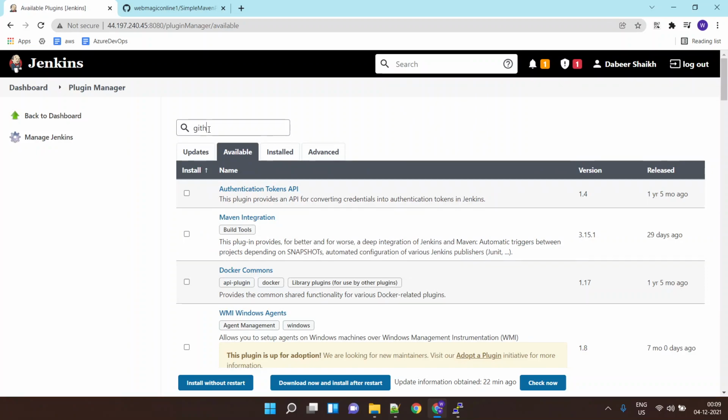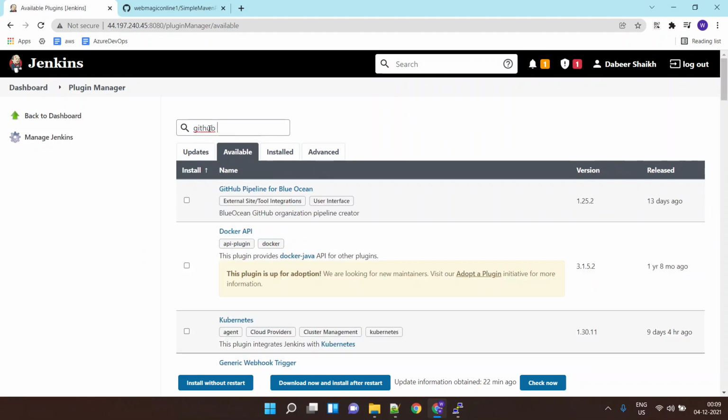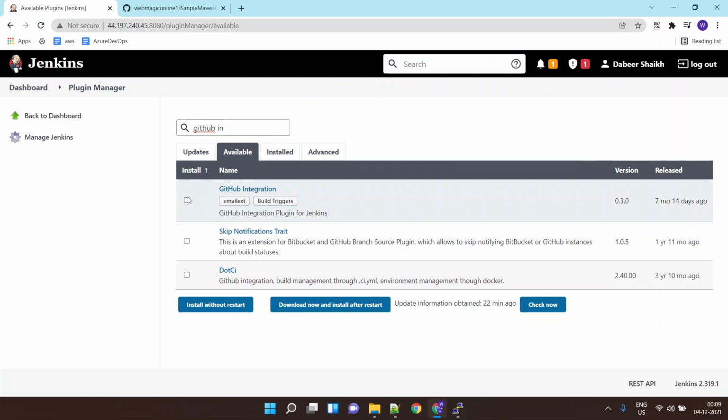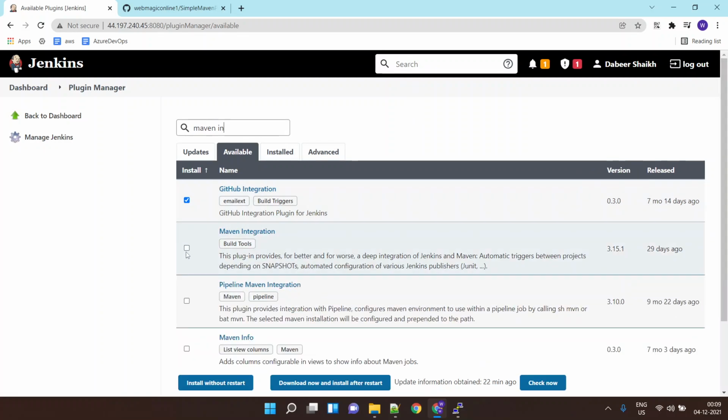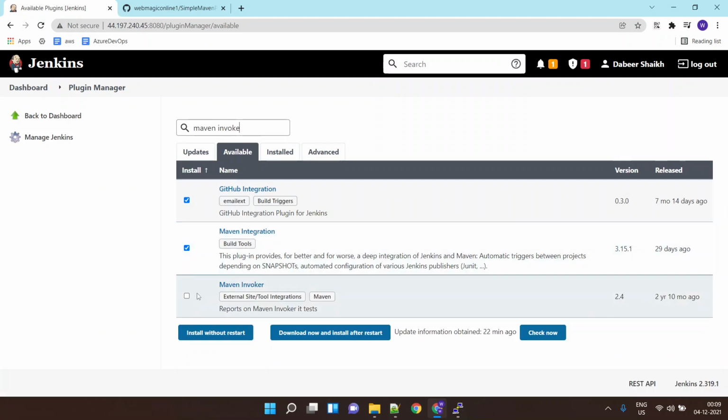One of those plugins is the GitHub integration plugin. It basically makes sure that I can put in GitHub credentials and talk to GitHub in a very easy way. Next is the Maven integration plugin. If I already have Maven software installed on my Jenkins server, Jenkins can invoke it. And the third plugin is Maven Invoker. It lets me invoke Maven and any tests associated with it. Okay, let's install all these three plugins.